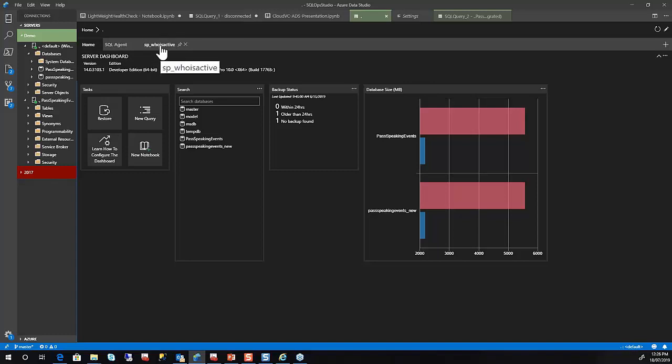So we've got SQL Agent and SP Who Is Active. Now both of these, I've got them pre-installed because they don't come loaded out of the box. These are extensions. And we'll have a look at what extensions are a bit later on in the session.